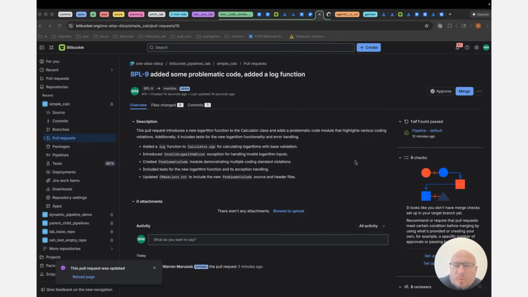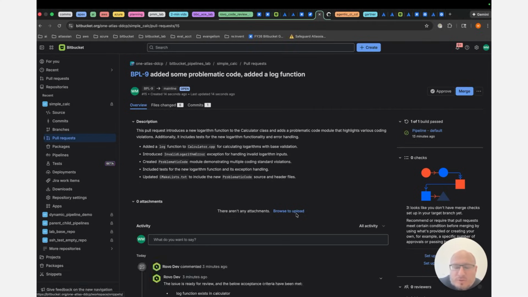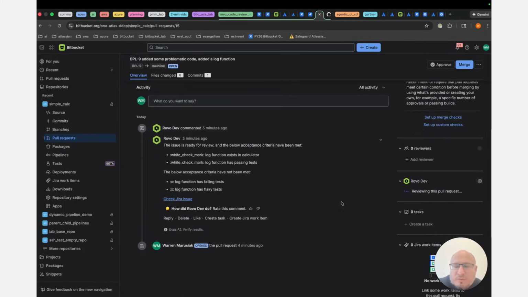All right, in our Bitbucket PR, we've got a notification that the pull request is updated. So let's click reload page. If we scroll down, we can see our acceptance criteria has been checked. So this issue is ready for review. The below acceptance criteria have been met: the log function exists in the calculator and has passing tests, but it correctly detected that there are no failing tests and that there are no flaky tests.